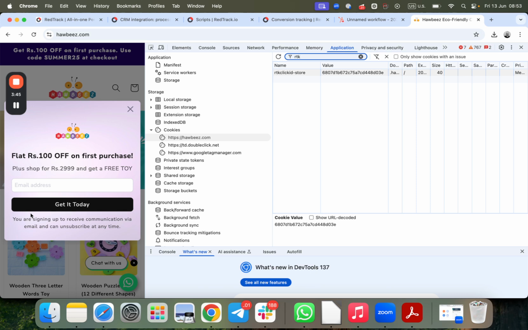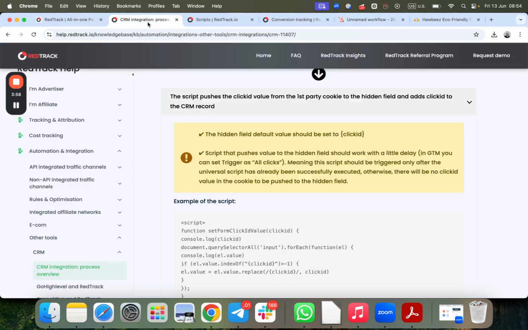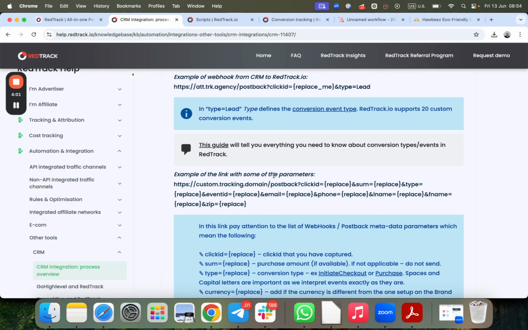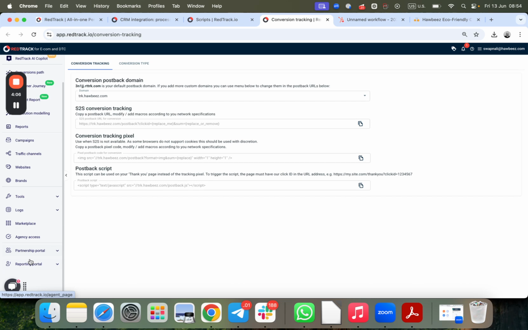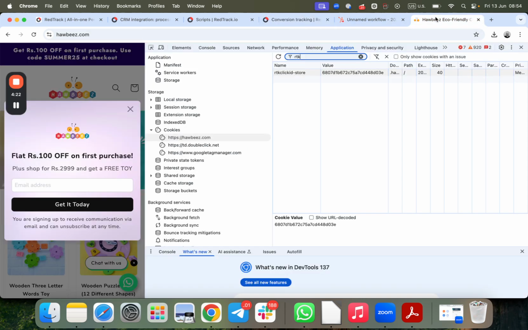And then inside your CRM, you can build a workflow where something happens, and then you do a webhook. And this webhook is a postback URL from RedTrack. So this postback URL is described here. In RedTrack, you go to the conversion tracking page, Tools, Conversion Tracking, and this is your core postback. However, if you have set up conversion types that you want to track, you have set up a custom tracking domain. We mentioned it should be a subdomain of your website.